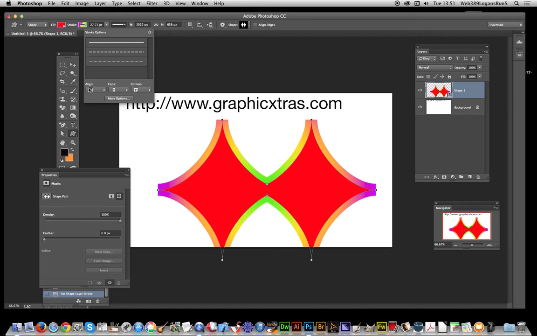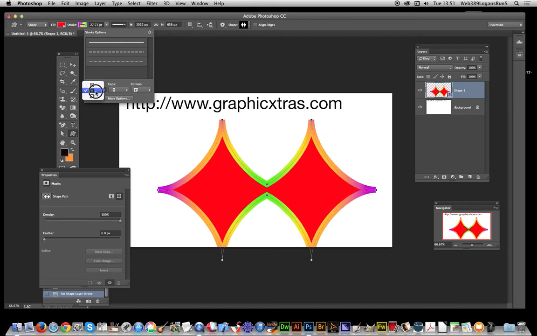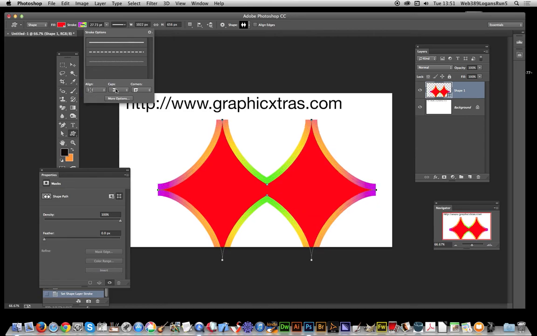Now, stroke options allow you to align inside, in the center, and outside, as well as modify the caps and corners. And I'm just going to make that rounded so you can actually see that rounded. Now, there's other options as well.